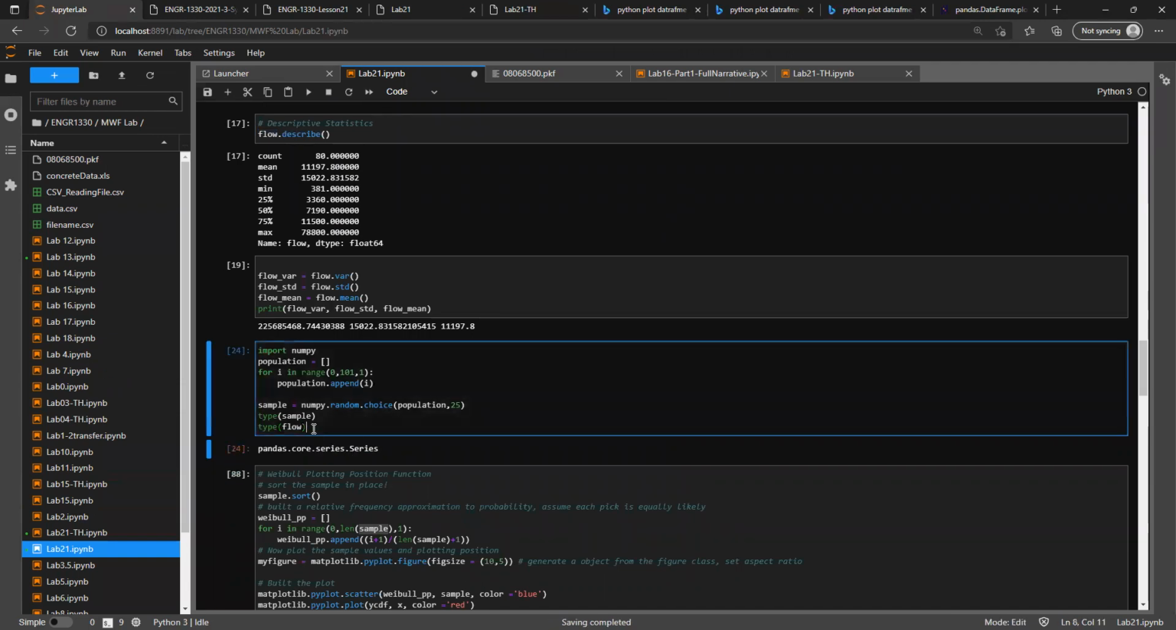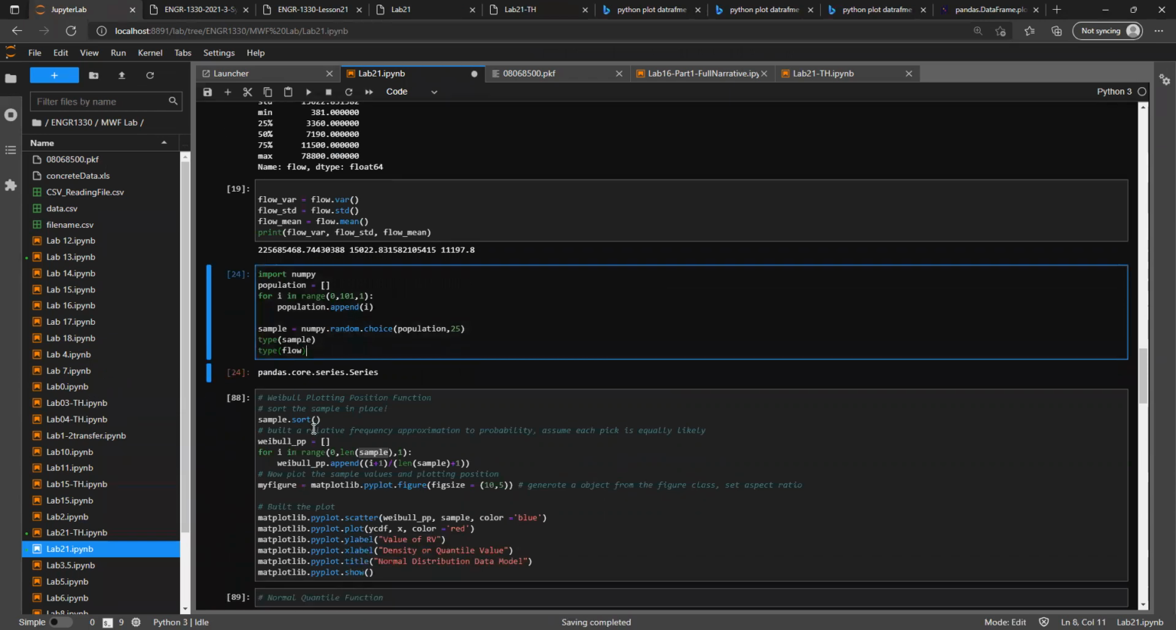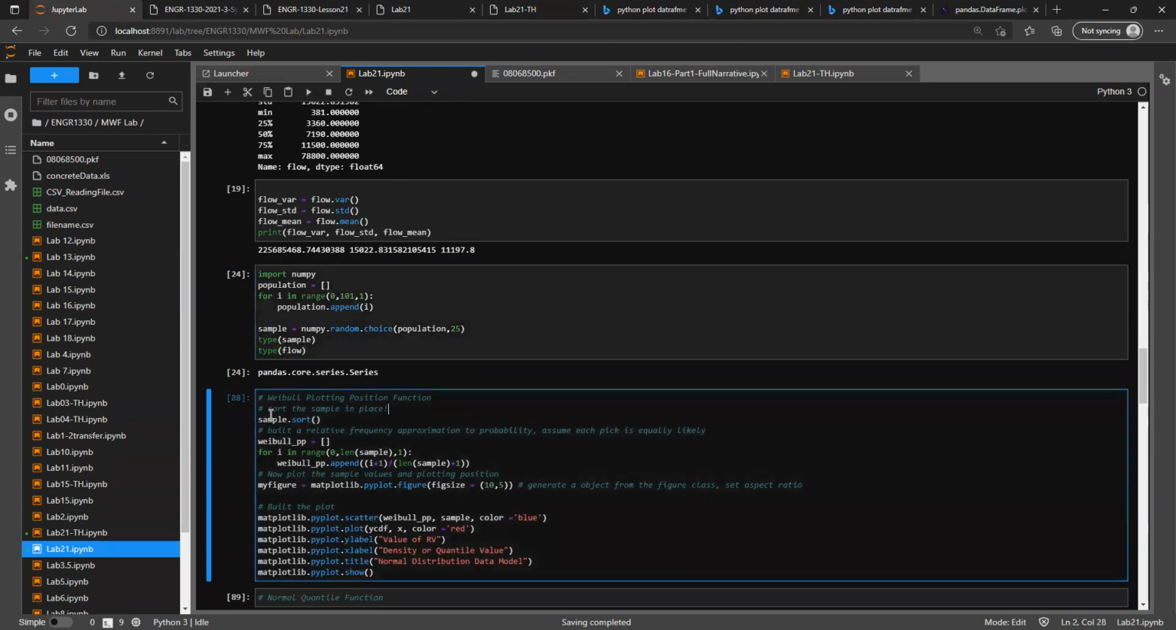So one's a series and one's a NumPy array. Those are the same thing. So as far as we know, you can just replace everything with flow. And let's see what happens. Might not work. But that's kind of the magic of how this stuff goes. You plug stuff in, see what breaks. If it works, cool. If it works and you're surprised, now that's an entirely different lecture.